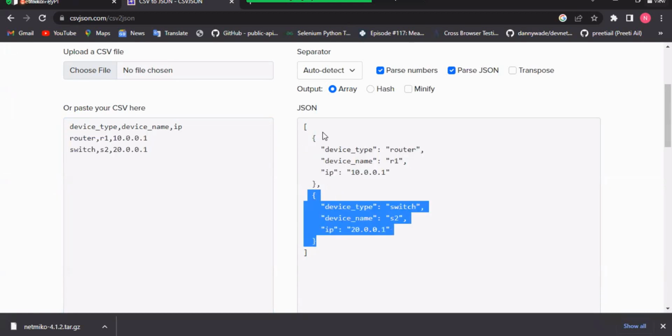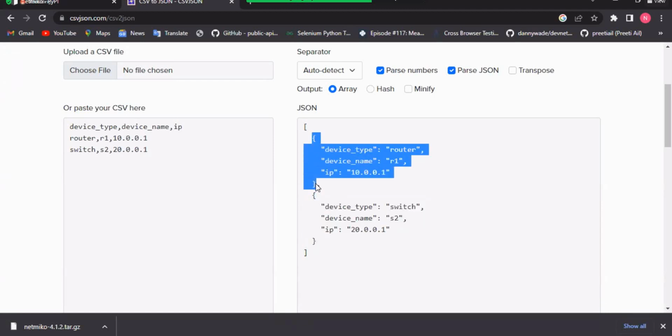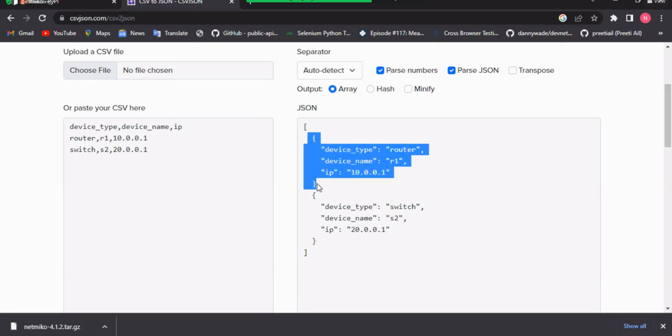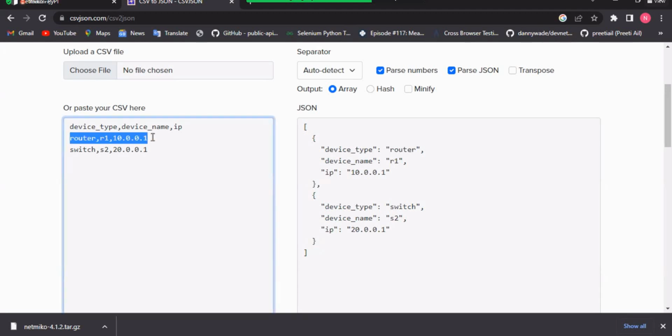One dictionary corresponds to... I mean, this looks like a Python dictionary, but we call this a JSON object, right? JSON object. So one JSON object corresponds to each row, right? This is the first row, this is the second row. But then what happened to the top row? Now the top row is like column names, attributes. So it has converted the top row attributes into keys. The row values are made as values.